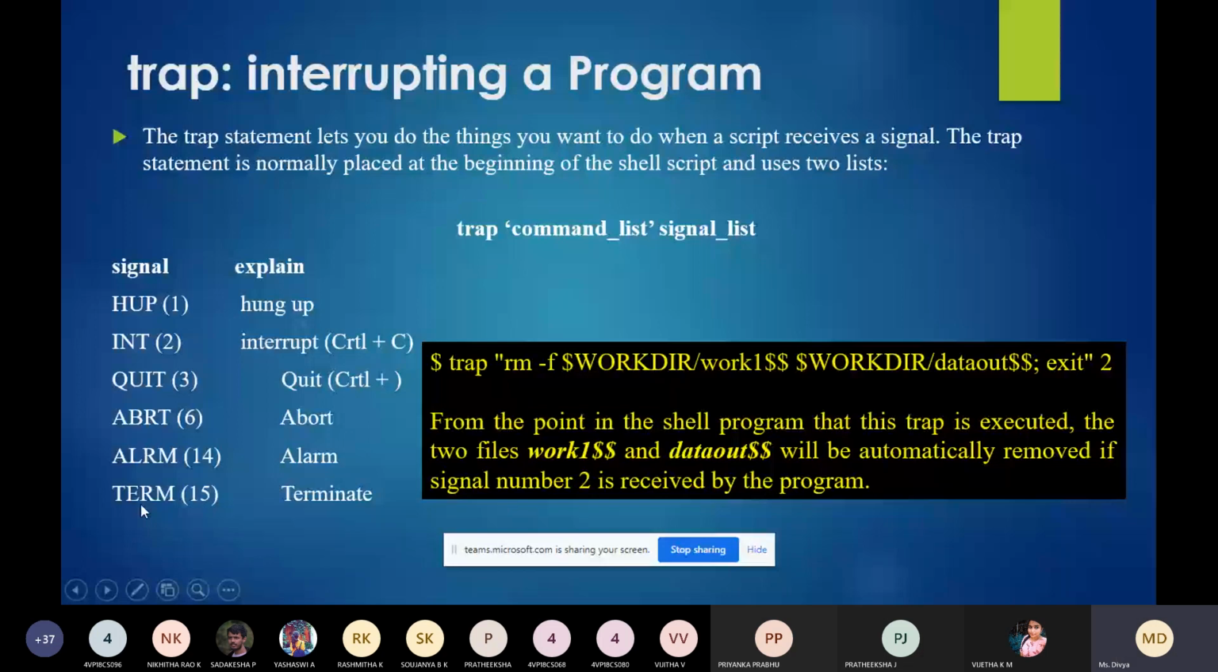There is an example here: trap, and whatever you see in the double quotes is the command list, and at the end we have a signal 2. The 2 is for interrupt. So whenever the interrupt signal occurs, the commands will be executed. What is the command we have here? rm. rm is for remove, so remove the files.